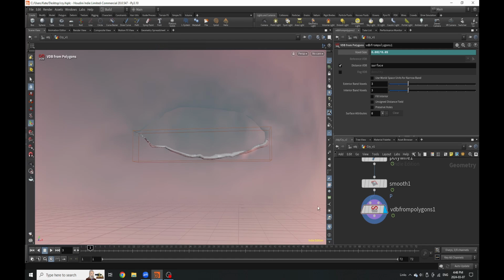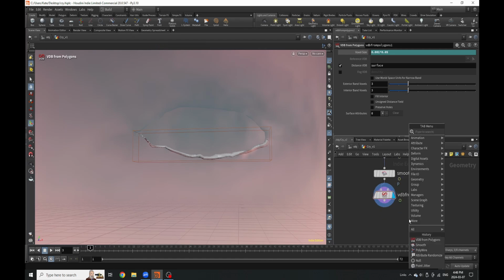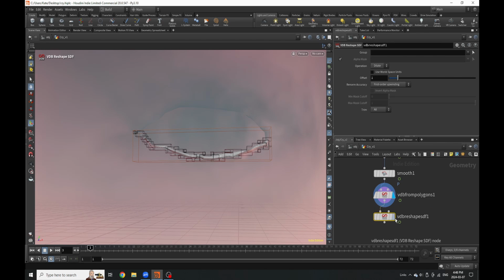till we get a value that we're happy with. Now the next thing I want to do is I want to use something called VDB Reshape SDF. And this VDB Reshape SDF is going to allow me to dilate my tiers like this over time. And then they'll get bigger. And this is going to overall control how much I want them to grow and how thick I want them to grow as well.